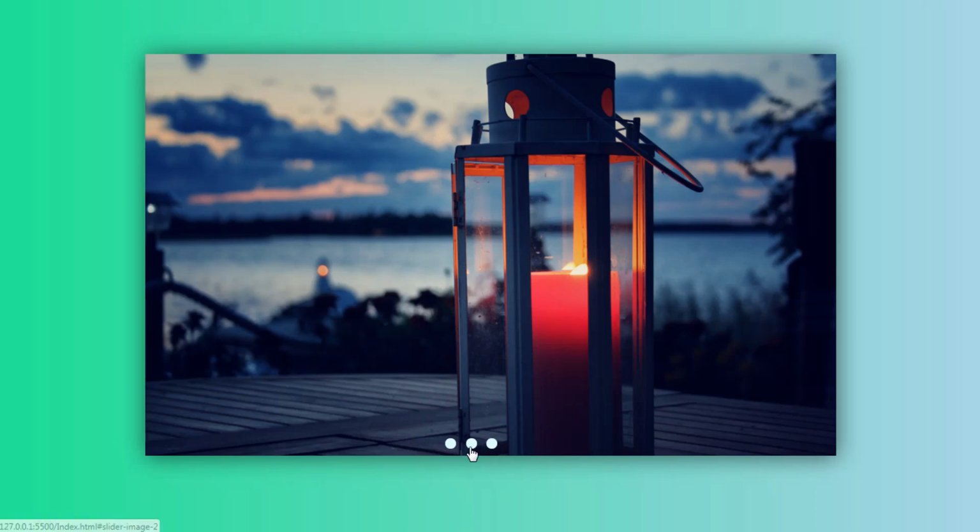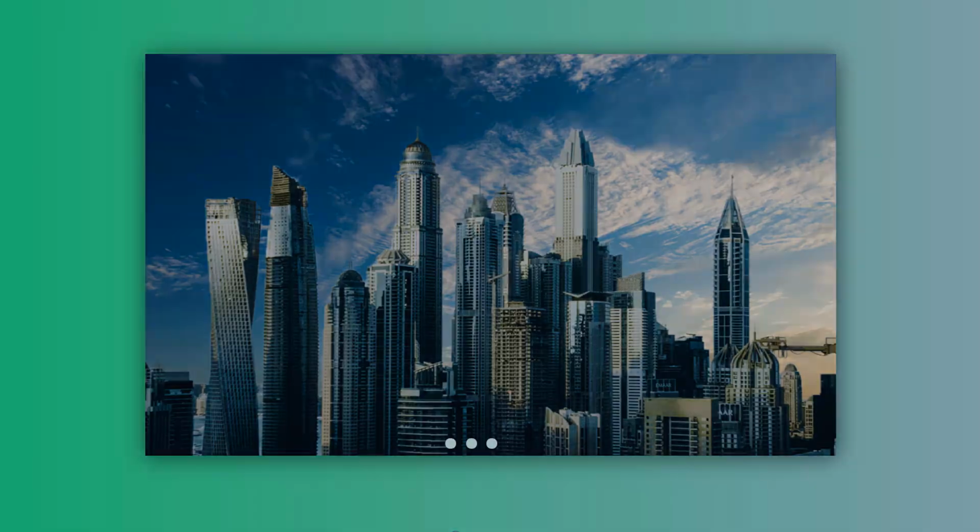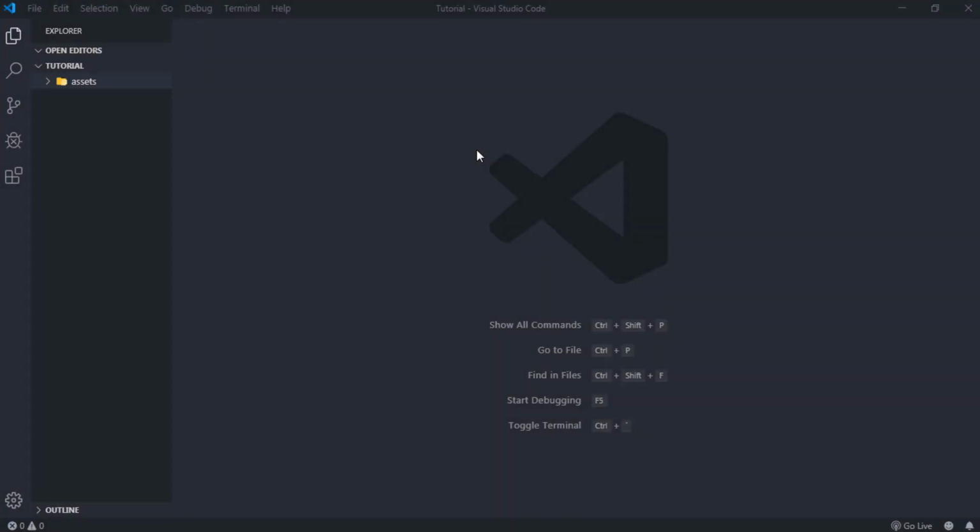So let's see how to create this amazing slider. Before taking too much of your time, let's get started and create this slider using simple HTML and CSS.